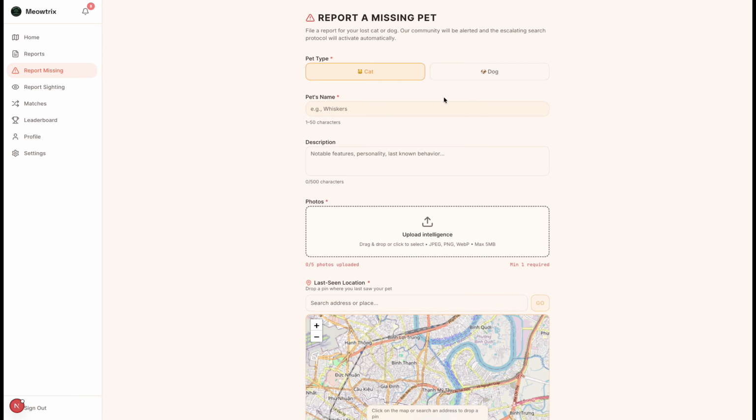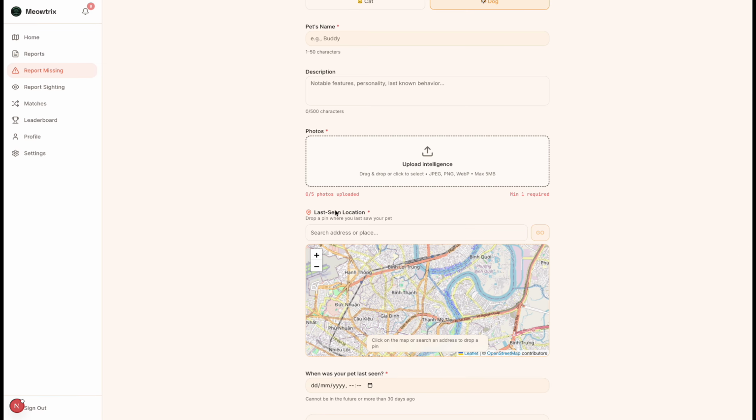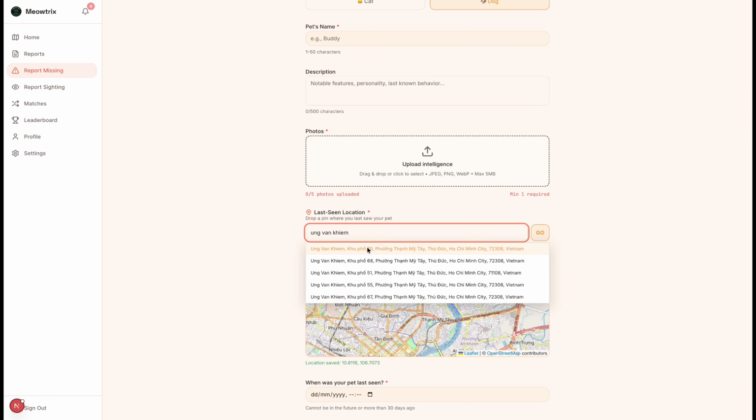With this form, the user can pick the pet type, cat or dog, and input all the information. With the location, they can also pin on the map or just enter the location. Pick it.